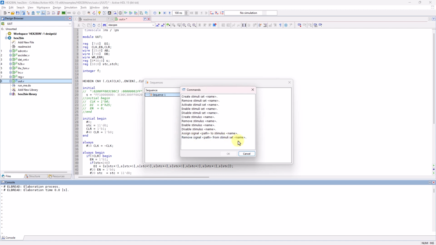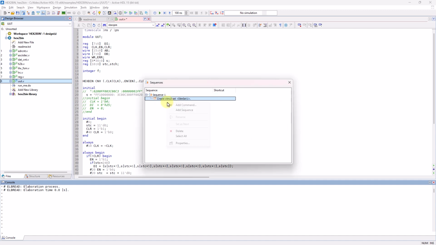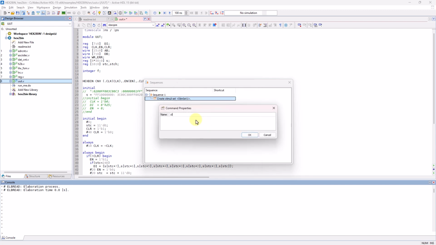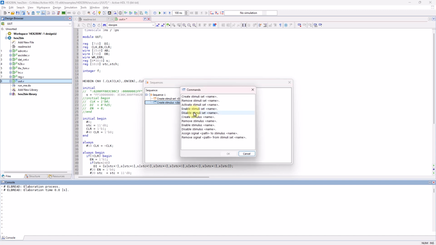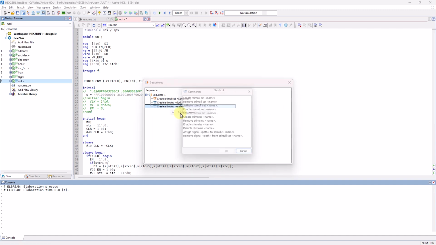For my sequence, I'm going to create a stimuli set, create stimuli, assign signals, and then activate and remove the stimuli set. I'll first add the command create stimuli set, and when I click OK, the command properties pops up, and I can give it a name. I'll name it StimSet1. I'll click OK. Then I'm going to create 3 stimuli using the create stimulus command. I'll be labeling these commands to reflect the signal they'll be for, which will be the clock, enable, and DI signal.